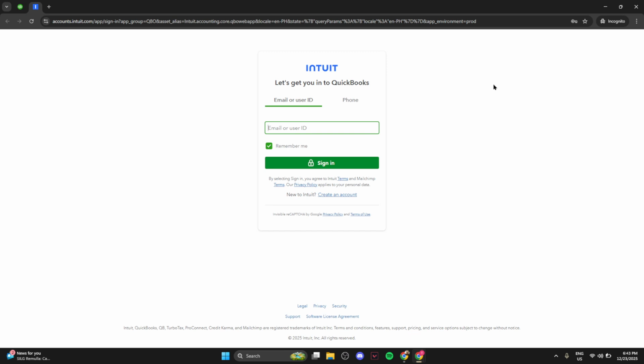If you stepped away or switched windows, make sure your web browser is open and front and center with the QuickBooks sign-in screen visible. Having the right window active prevents accidental clicks elsewhere and keeps the process straightforward.